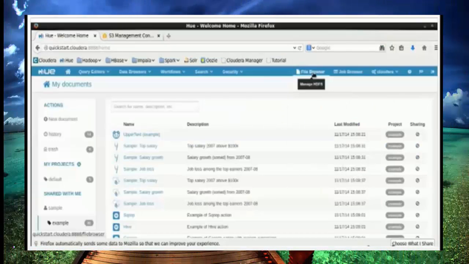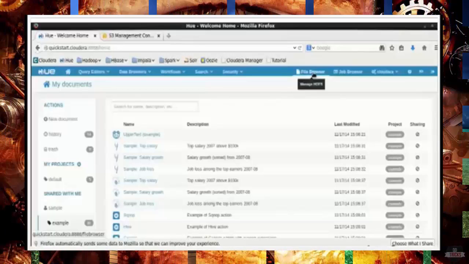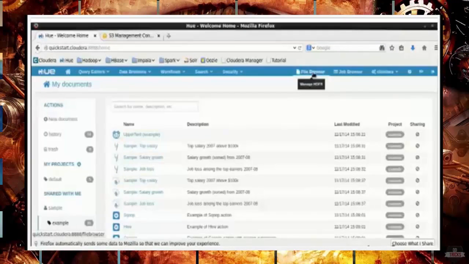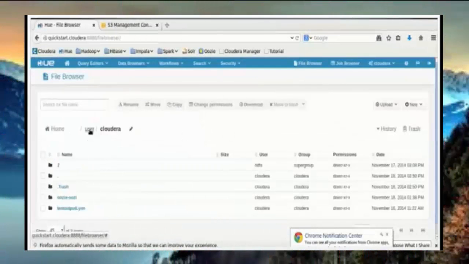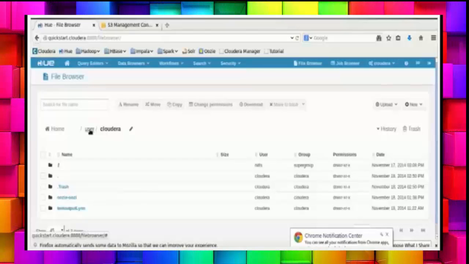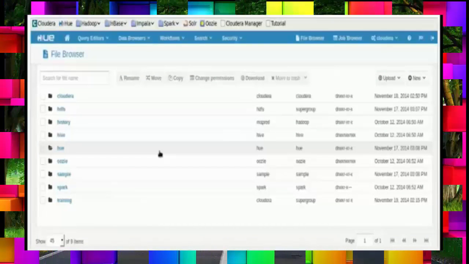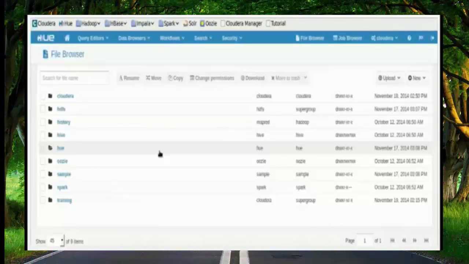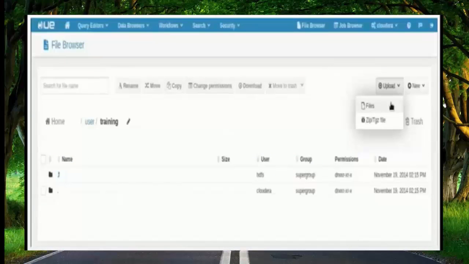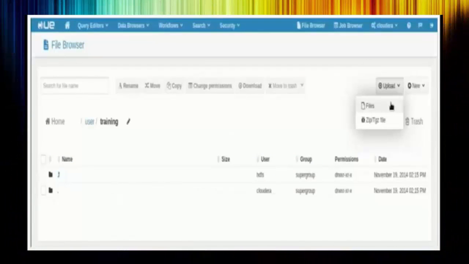Inside of Hue, I've got a file browser. Now this browser, as you see, is for HDFS. If I click on it, I'm currently at the position of user Cloudera. If I want to work at the level of user in HDFS, I click user, and then you can see I've got these directories here. If I want to make a new directory, I could use the mkdir command, or I'm going to be really lazy and just say new directory, and I'm going to call it training. And now here it is in the list.